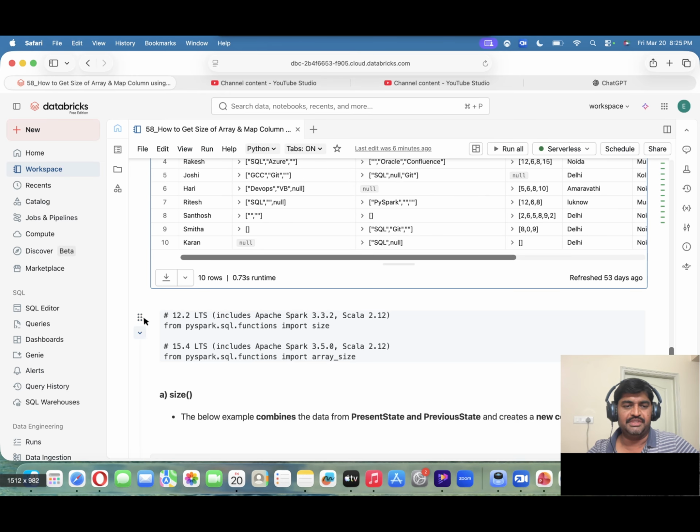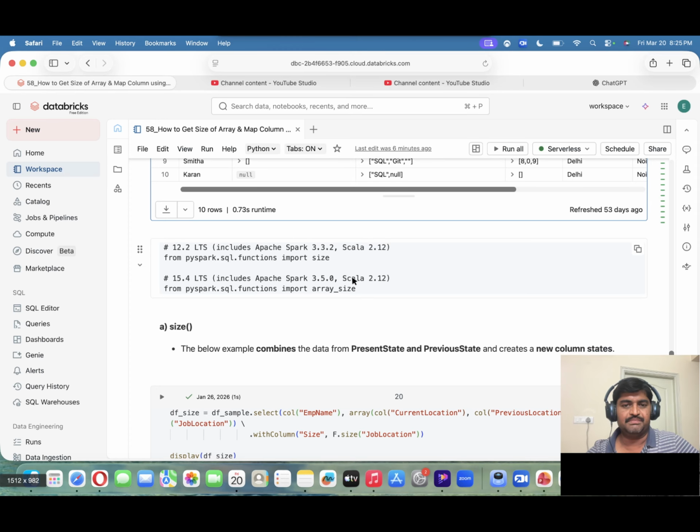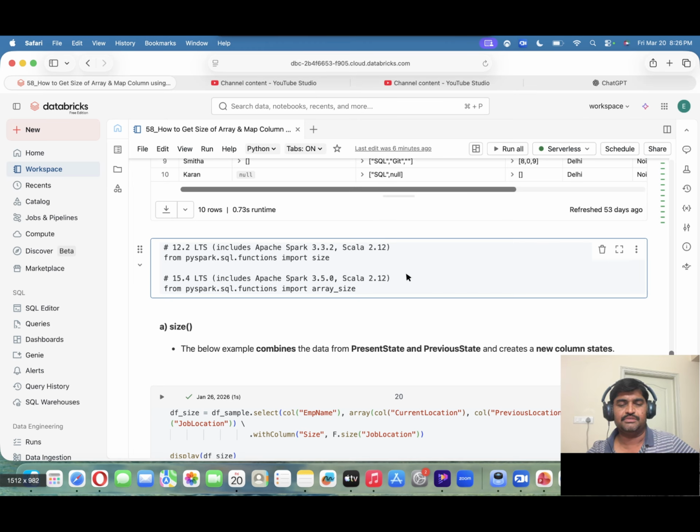Now what I'm doing here is, first I'm trying to explain what is the difference between array underscore size and size. If you see first, size, we need to import from pyspark.sql.functions import size. So this function is available from Databricks runtime version 12.2 LTS. And array underscore size, this function is available from 15.4 Databricks runtime onwards.